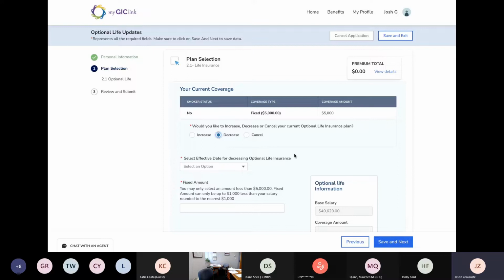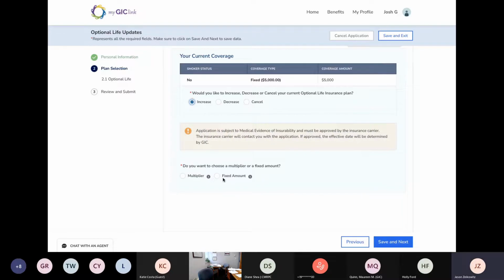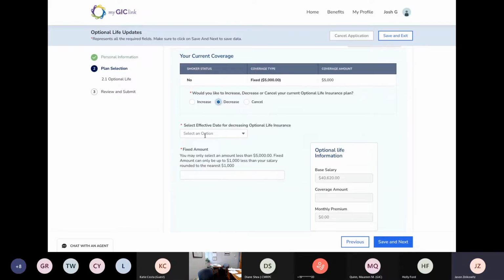Because they had a fixed amount of 5,000, they can decrease it to another fixed amount. If they chose to increase it, it's asking if they want to increase it to a higher fixed amount or a multiplier. So it's only asking about the multiplier because that would be within that range. If I choose another fixed amount, it has to be a decreased amount. If I try a higher amount, no good. I said I wanted it decreased, so it has to be a lower amount.